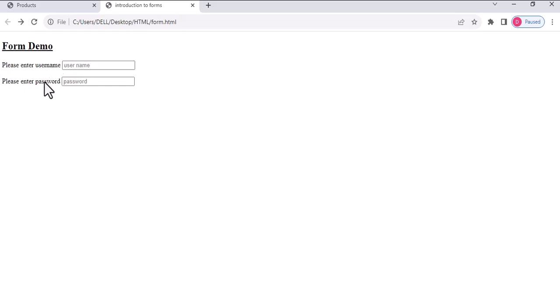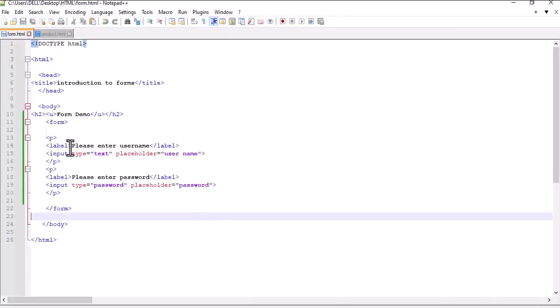These two are labels, these two are text fields. This is a text type and this is a password type, and you can see the placeholders are showing. But when you press here, the cursor does not go to the field, because these two are not connected. So now we connect them.